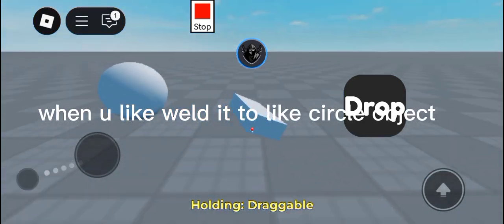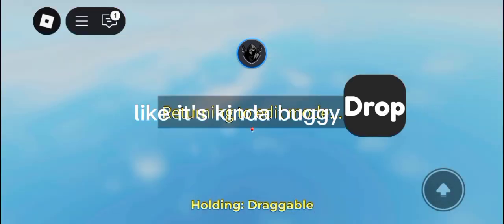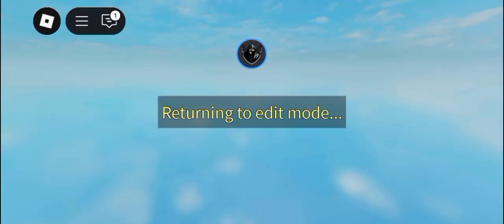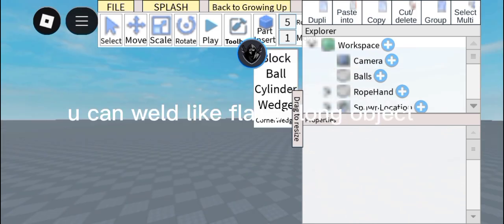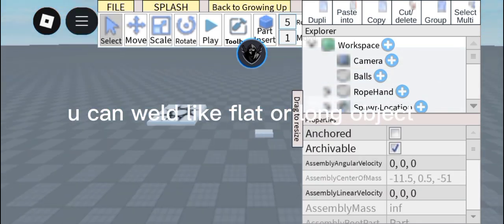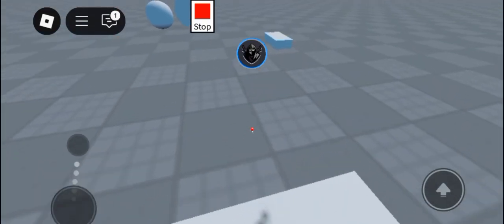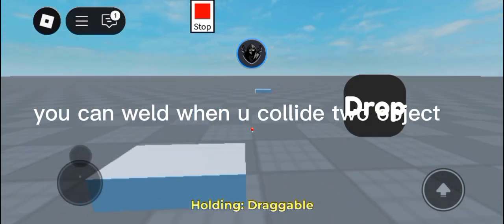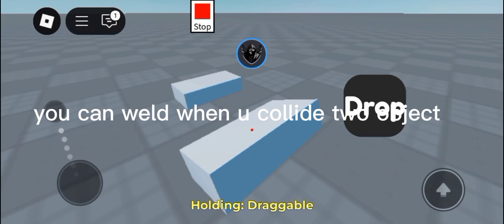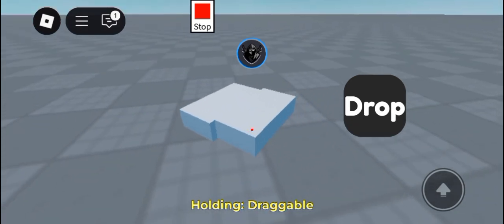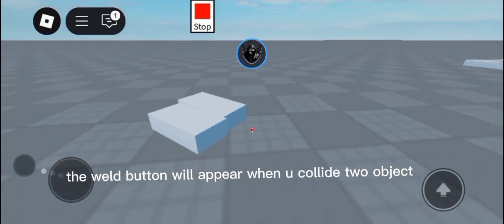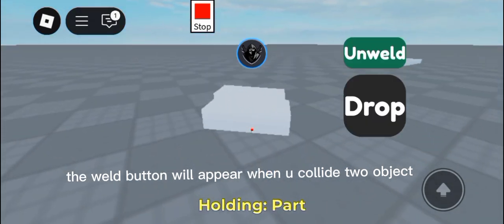When you weld it to a circle object, it's kinda buggy. You can weld flat or long objects. You can weld when you collide two objects. The weld button will appear when you collide two objects.